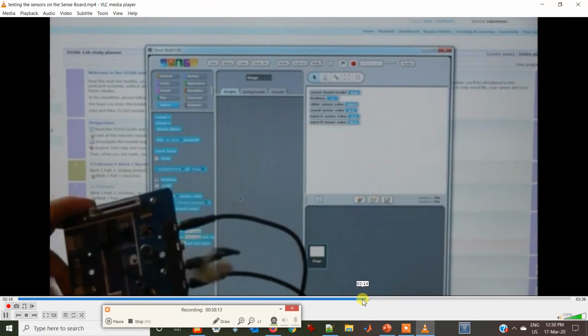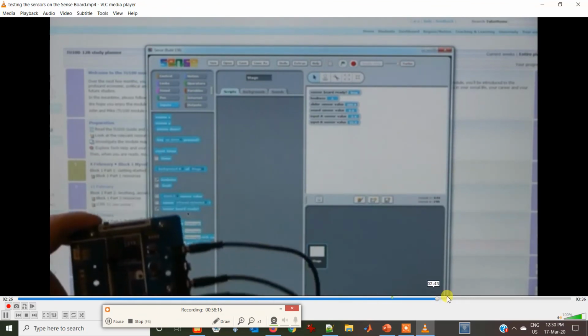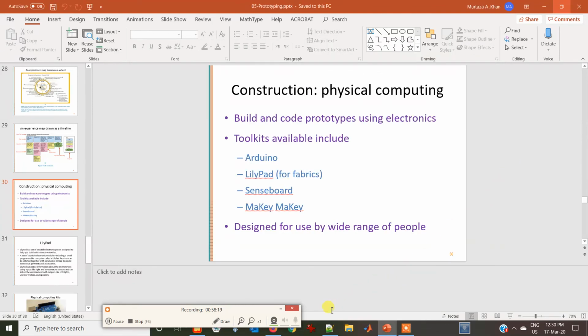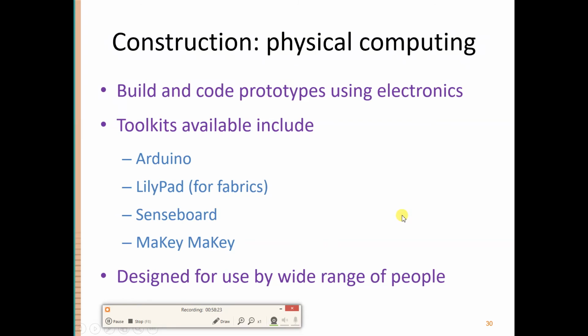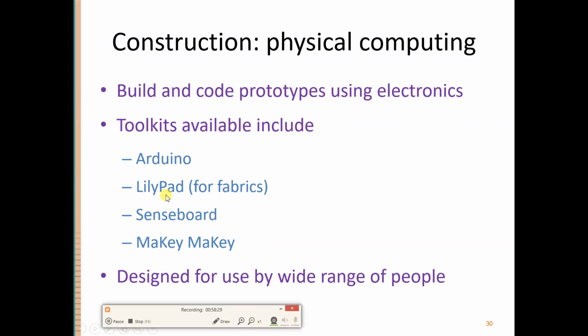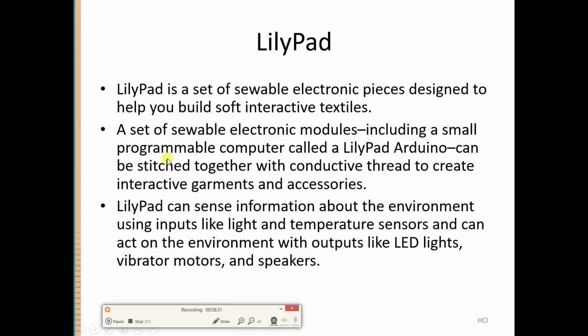So they can control or they can test the sensor by using this thing. These are some examples of how we can build prototypes using physical computing. More detail is here. For example, we write here the LilyPad. Some details are there about the LilyPad.